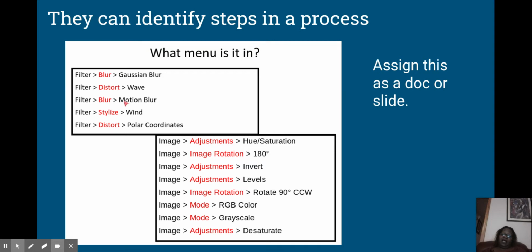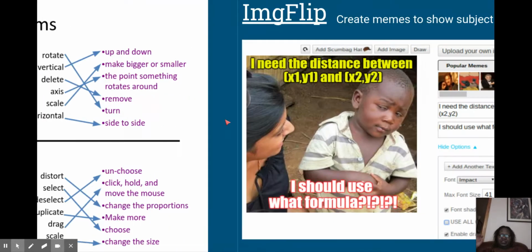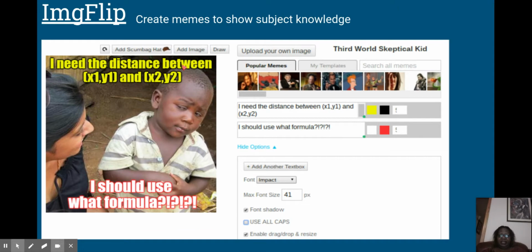All right, and I give them filter, blank, blur, and they have to tell me which menu tab do I find this in, and then submit it. I'll have the finished Google Doc or slide as their submission. Matching terms. They can create memes.